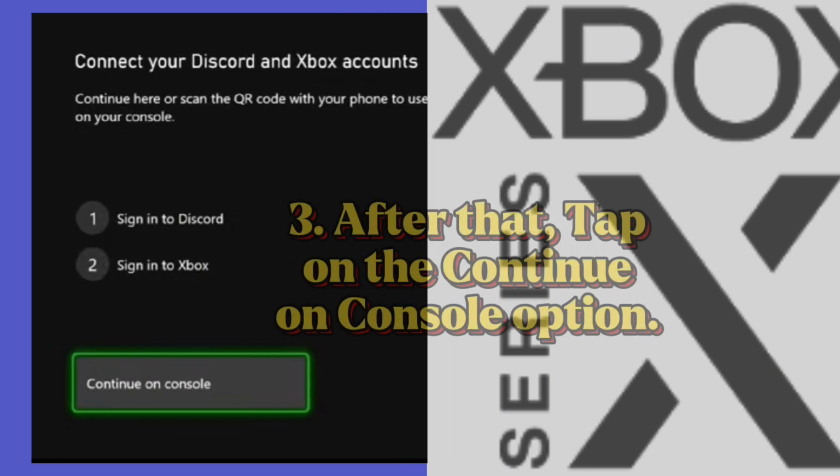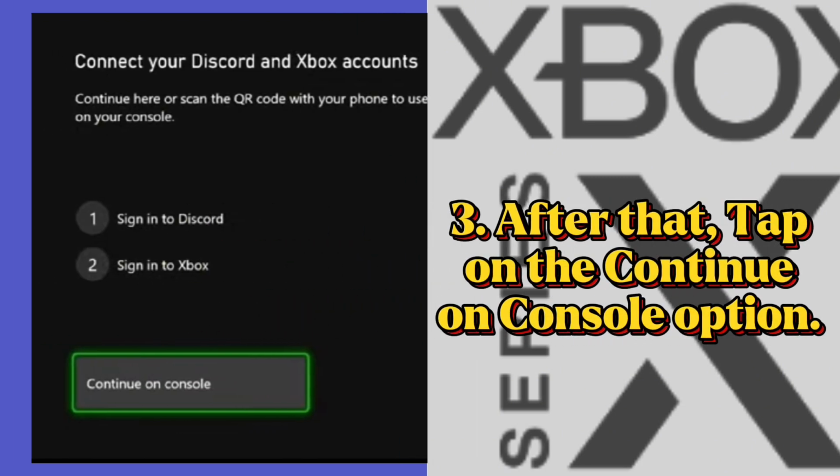Your Xbox will display a unique QR code and a short URL. This is the bridge between your Xbox and Discord.